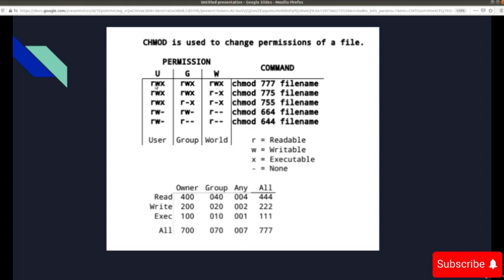You can see right here, RWX, and it means that we gave 7 to the user, 7 to the group, and another 7 to the others, and then we are going to provide the file. Now, if you want the user to have read, write, and execute, and the group to have read, write, and execute, then you can do a 775.